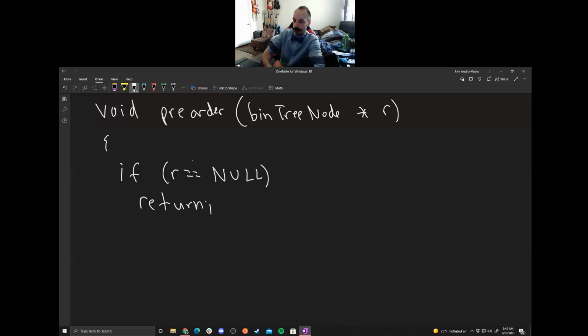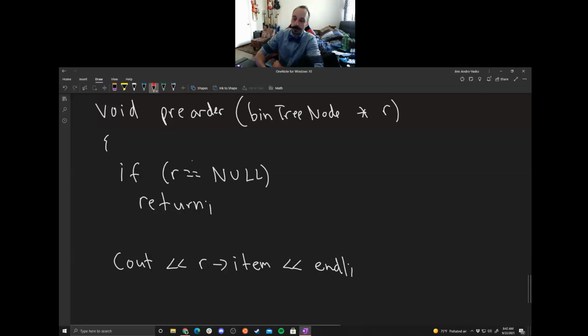So I'm going to have, I guess, cout r arrow item. So item will be that data field of a binary tree node, and endl. Now I'm going to box this in. I'm going to try to use, let's see if I can do this, make a nice straight box over here, see if it works.